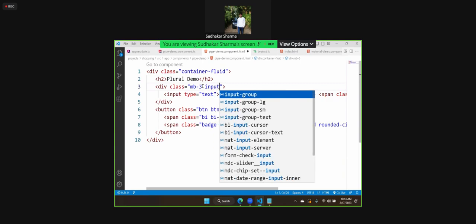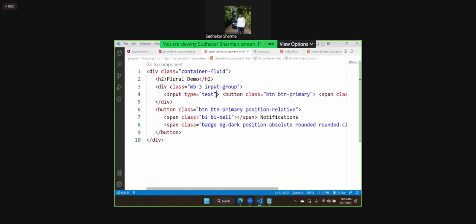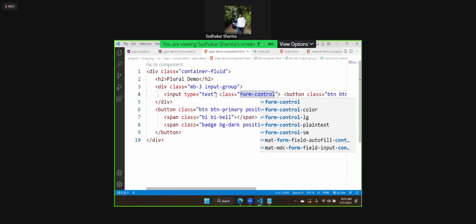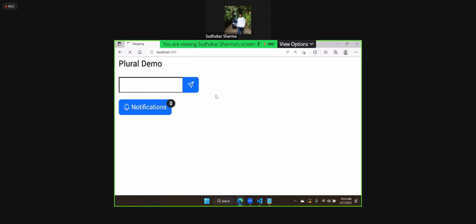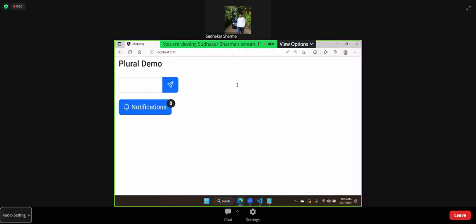Here we are using a class input group, that keeps this as an input group, and here we will put as a class form control. Now suppose we want W25 is enough. The width adjusted like this. Now user can type some message, and he can click on the send.